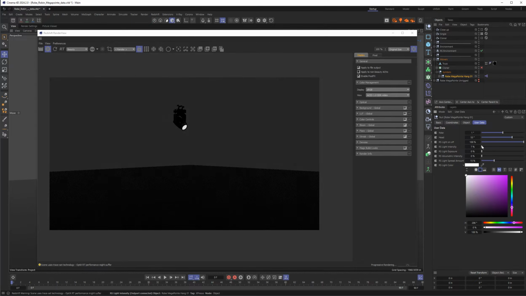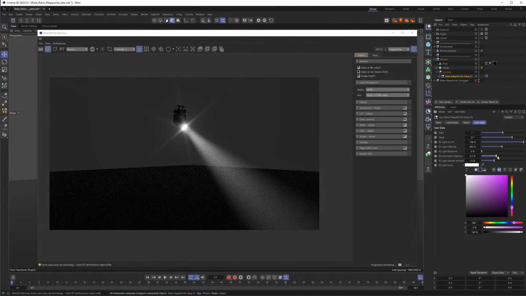So we can kill it if we want, or dim it way down. And then the exposure is just kind of an extension of intensity. This is kind of a weird thing about Redshift, but that's how the light's set up. So I gave control here for both of them. And then we've got a separate slider here to add volumetrics in and the intensity of that.